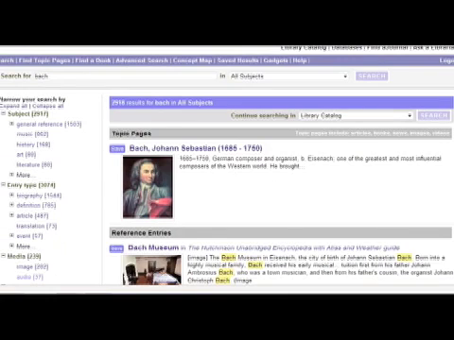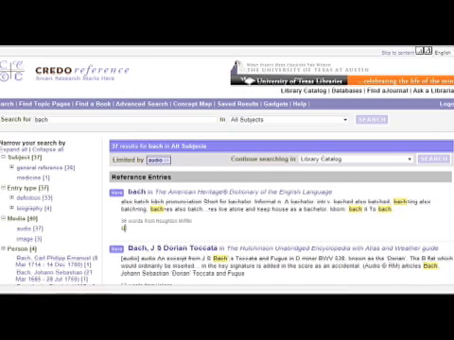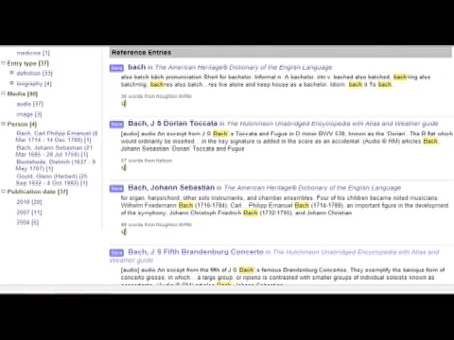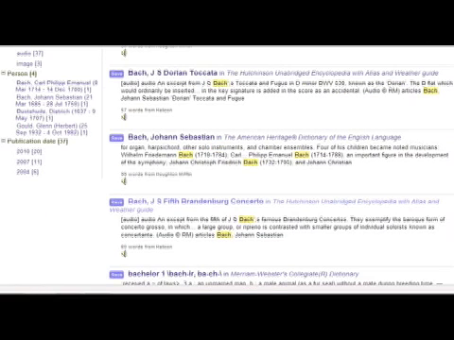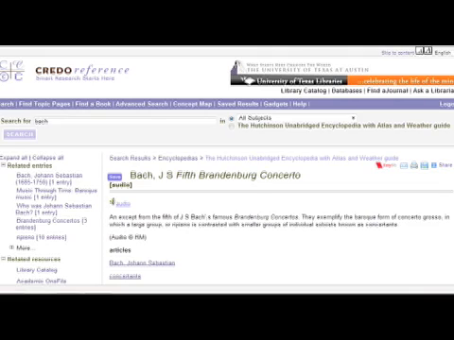I'm now doing a search for Bach. We also have music files for Bach, Beethoven, Mozart, Shakespeare. We have poetry readings and all the national anthems of the world, and it'll all appear in the audio section when you perform a search in Credo. And that is how you locate audio files in Credo Reference.